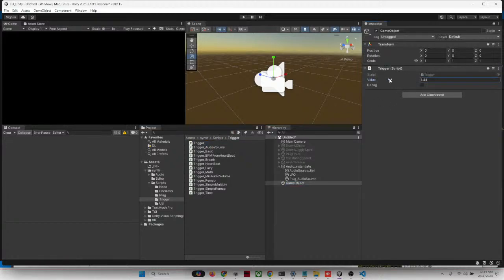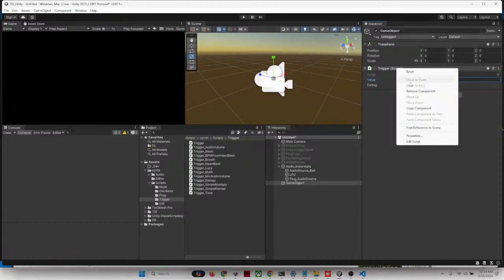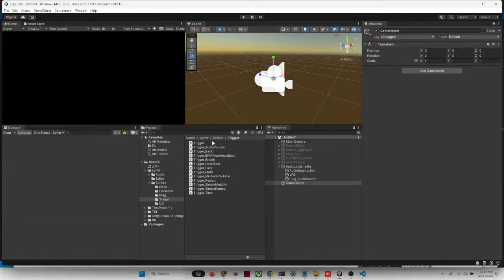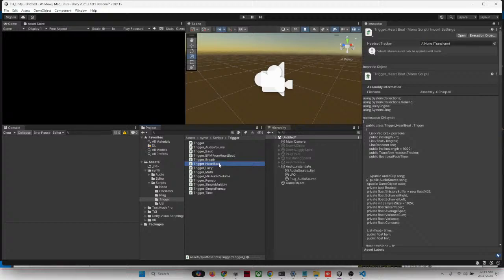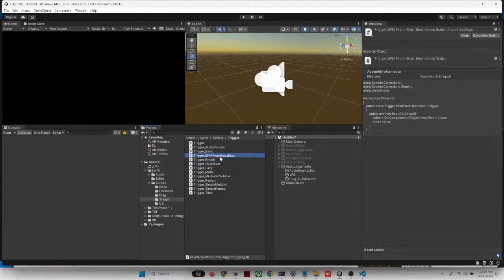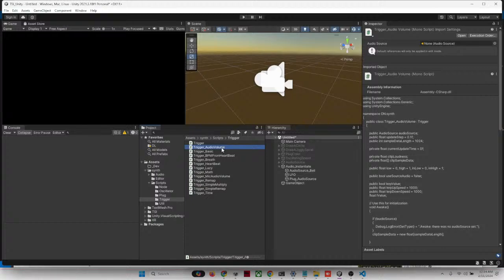A trigger just has a value. So if you plug in an oscillator and a trigger, it will just multiply those values together. But I have some interesting triggers, such as a trigger to detect breath from a headset. If you have a VR headset on, it can detect your rate of breathing. It does a not bad job of detecting your heartbeat and your BPM directly from a headset. I also have an audio volume trigger, so if you plug in your own MP3 file, it will give you a value out that is the amplitude of that MP3 file.